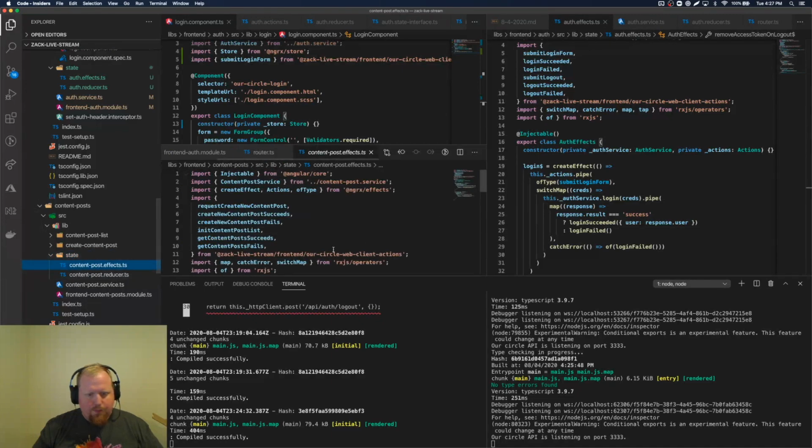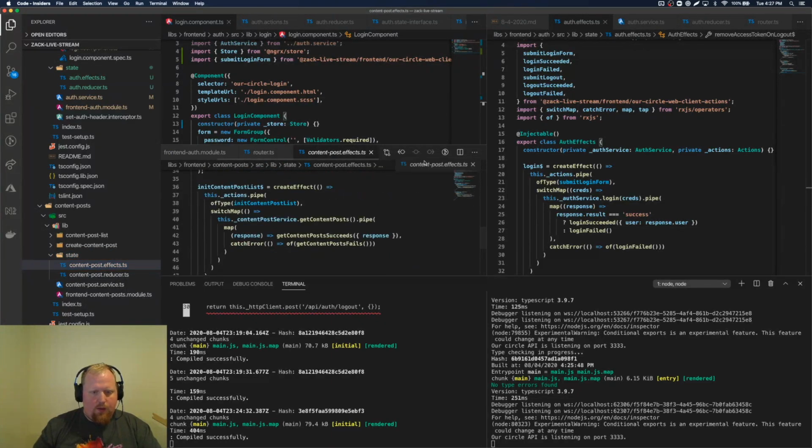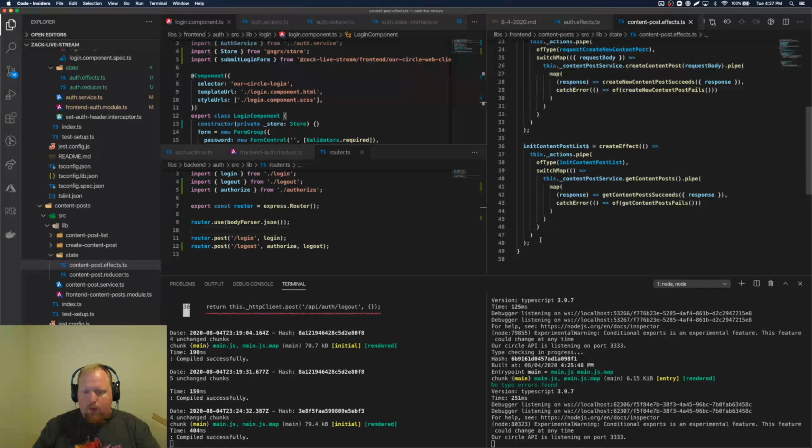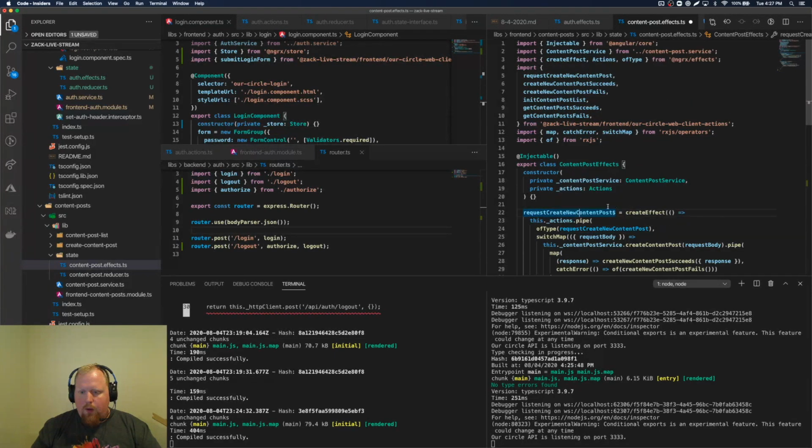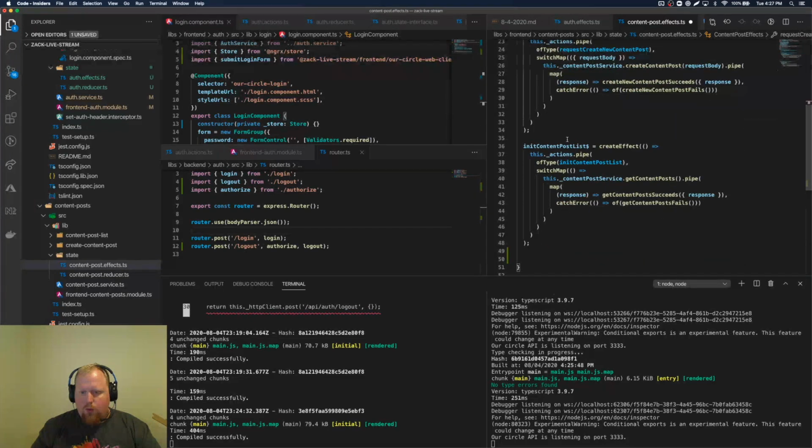State. So we're going to add a new effect in here. Let's put it over here so we have some more real estate. So right now we're requesting on creating a new one, so that's going out to create a new one. This one is coming from init content post list. So I'm actually going to spawn this instead of on the init content posts list. I'm going to do this instead on the login succeeded.